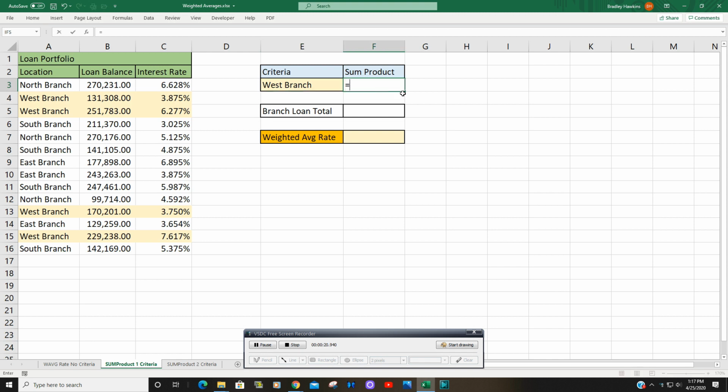So we're going to begin with the SUMPRODUCT. Now this first array input is going to be our criteria array, so it's going to be a little different. It needs to be enclosed in parentheses and multiplied by 1. I'll explain why you have to do that and how that works when I have input the entire function, so just bear with me. So our criteria array is going to be the branch location array, and we want anything in that array that is equal to our criteria, West branch. We need to multiply it by 1.